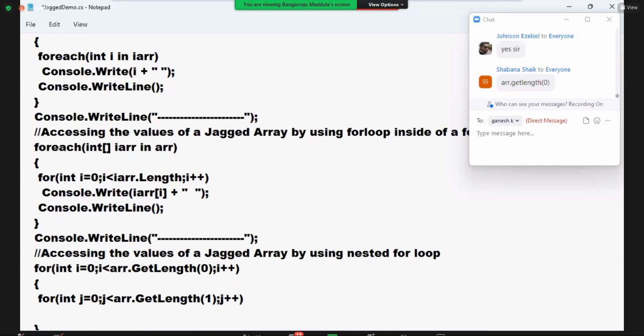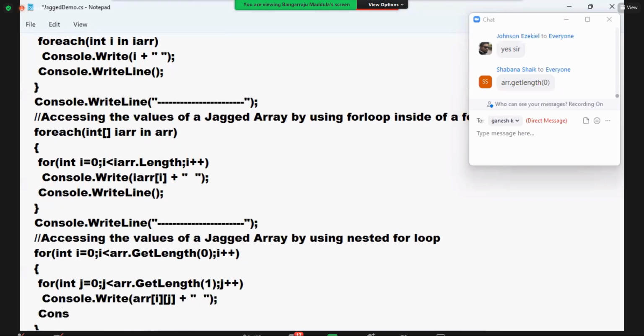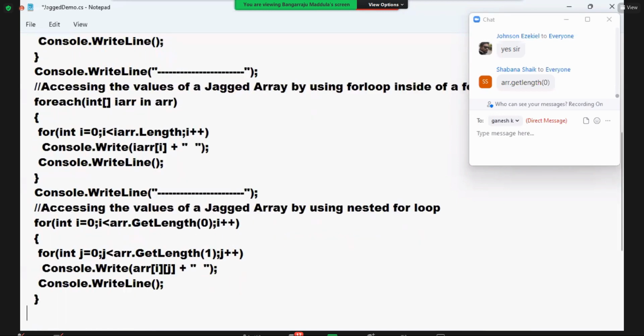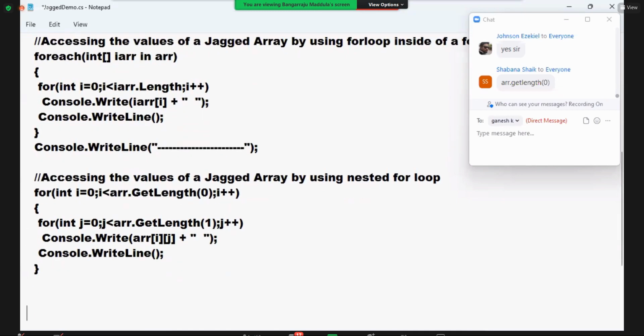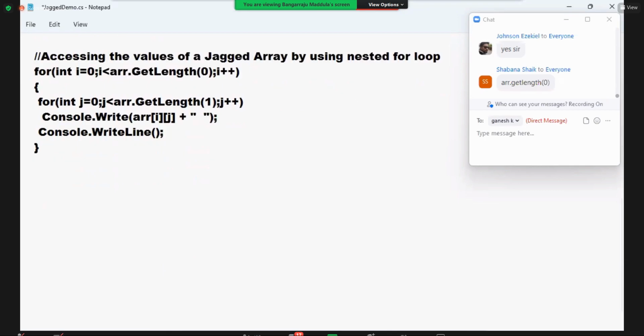Okay, one line only I'll write, so I'm not using the curly braces. Console.Write arr[i][j]. This is what? Not i comma j. What is it? arr[i][j] plus a space. Next, Console.WriteLine. Are you guys clear with the code? This is the same code I explained half an hour back to print the values of a 2-dimensional array. Correct or not? Clear now?